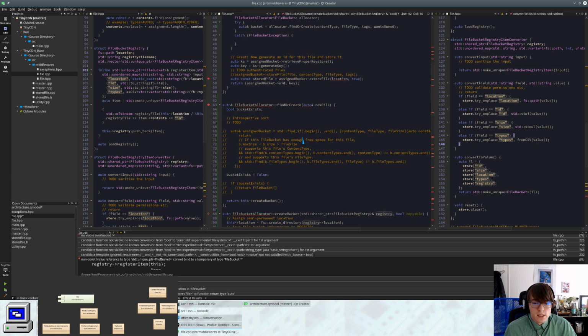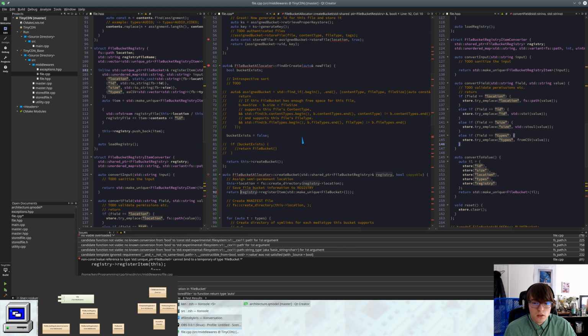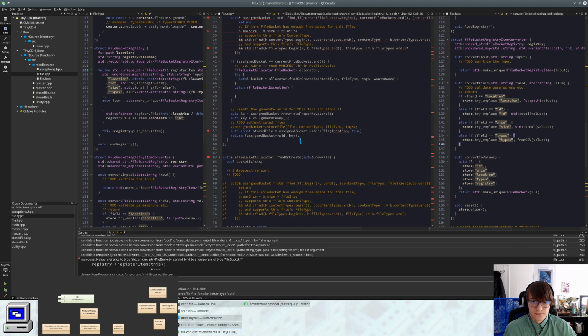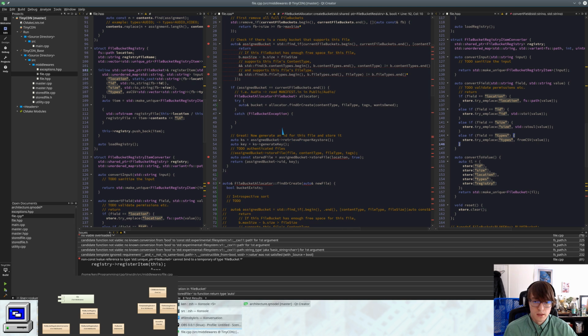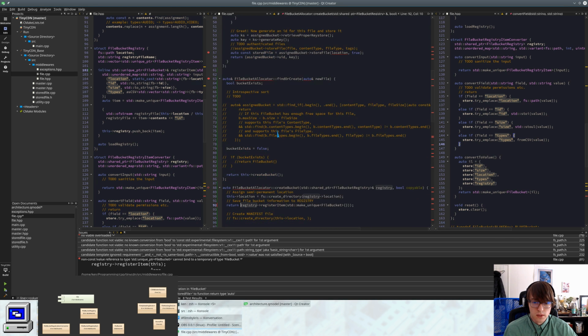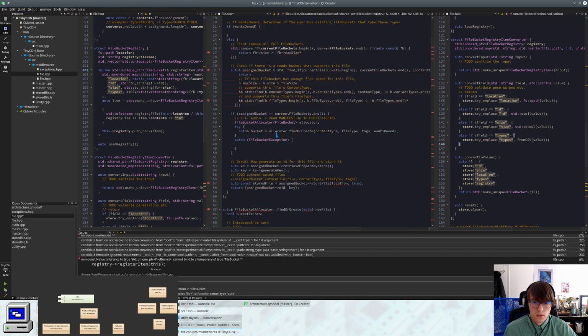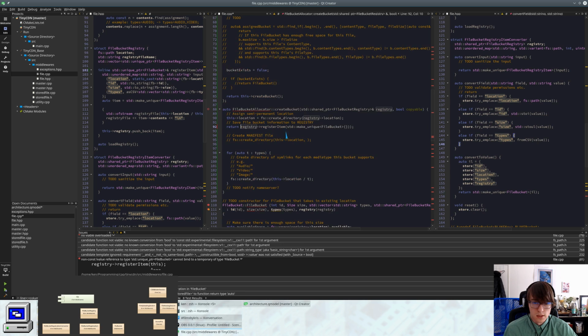Well, we could do the sync where we return the registered file bucket, and then maybe a promise like, oh, this is when the bucket is actually ready. Yeah, that'd be a great idea.